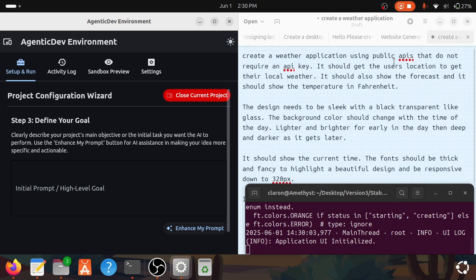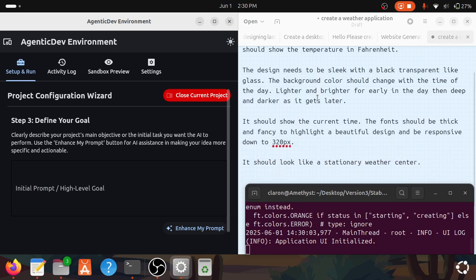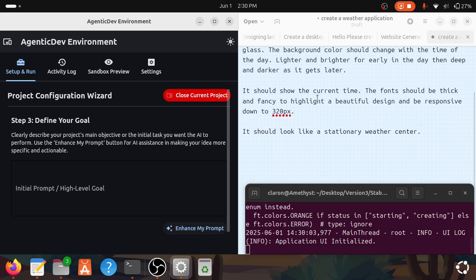Create a weather application using public APIs that do not require an API key. It should get the user's location to get their local weather. It should also show the forecast, and it should show the temperature in Fahrenheit. The design needs to be sleek with a black transparent light glass. The background color should change with the time of the day, lighter and brighter for early in the day, then deep and darker as it gets later. It should show the current time. The font should be thick and fancy to highlight a beautiful design and be responsive down to 320 pixels. It should look like a stationary weather center.